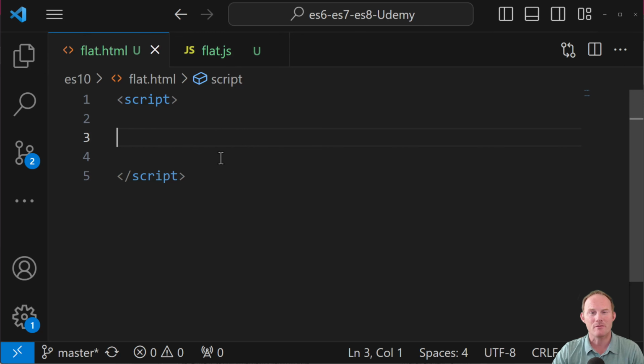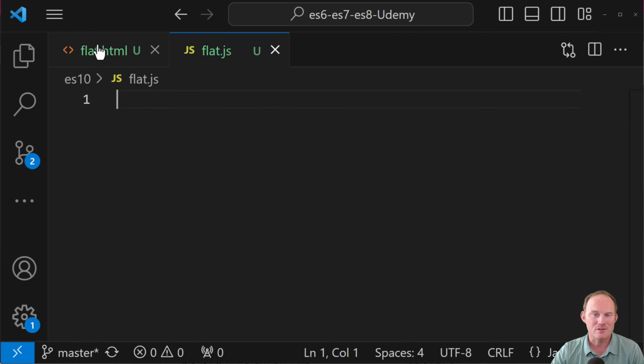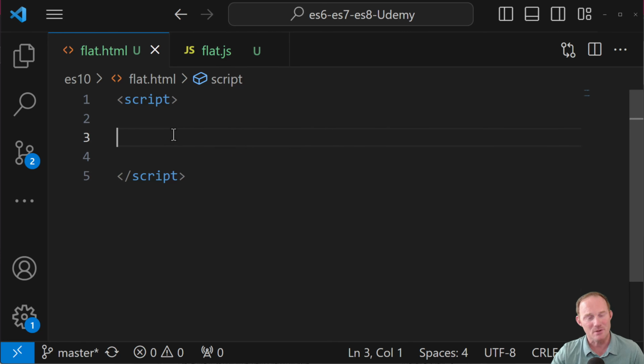I am hopping over to Visual Studio Code here. I've got flat.html open. I'm doing this in the browser because the browser console is much easier to read. I think the formatting is better, and more people will be familiar with the browser, but you can certainly run it in a Node file. There's nothing different between the two.